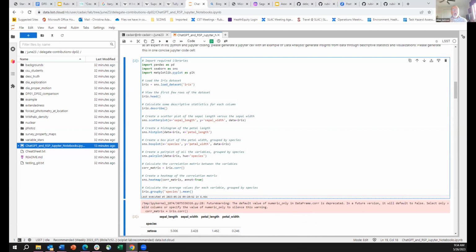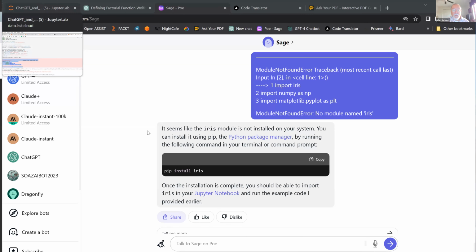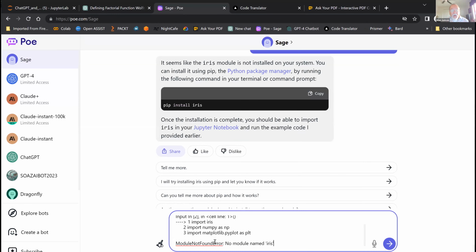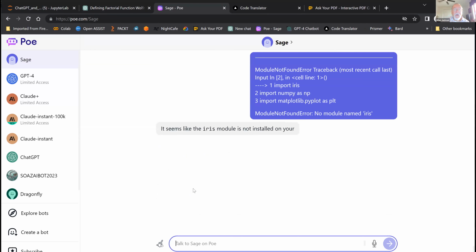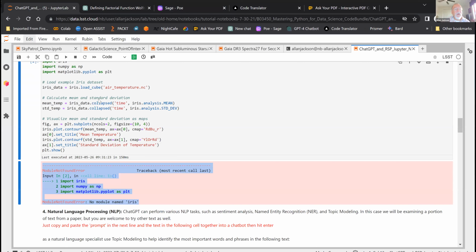We can put it into another chatbot. Not to spend too much time on it, but we can put it into a different chatbot and see if we get a different result. That's also a good way to work. If you have more than one chatbot open, you can do that. First let me paste the error into this bot and see if it apologizes. It did apologize last time. It just says the Iris is not installed. Well, it's okay. Let me go back and cut the prompt again.